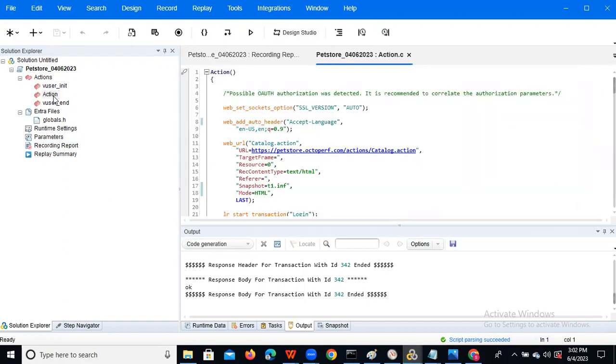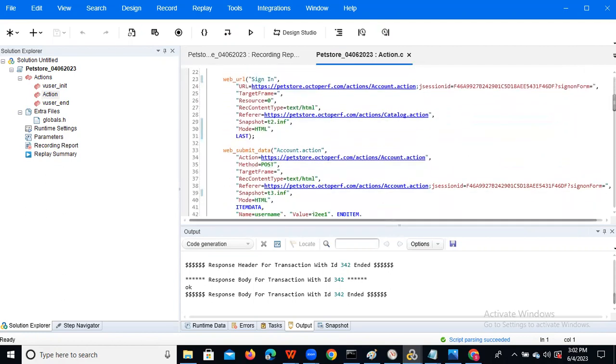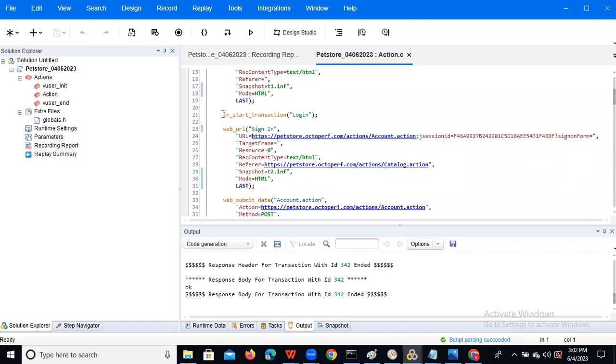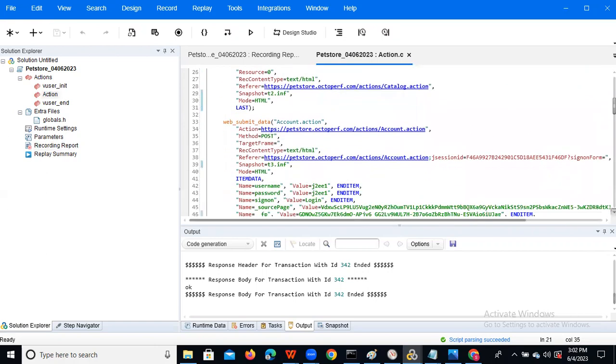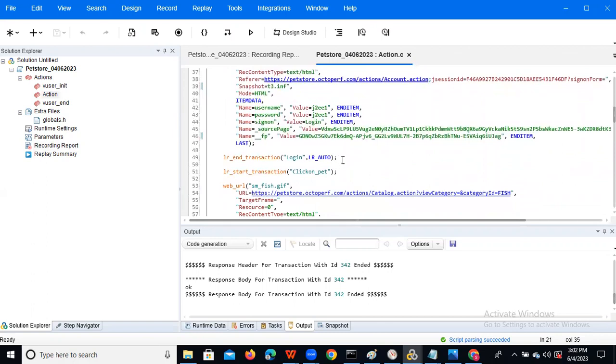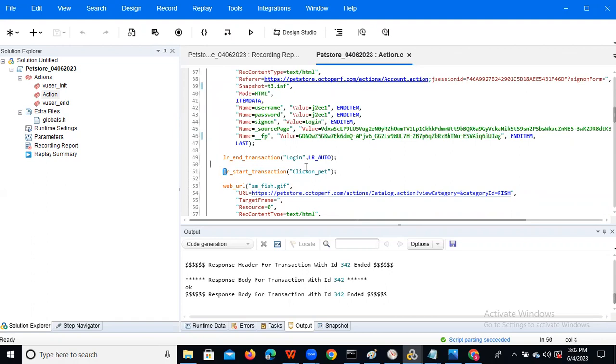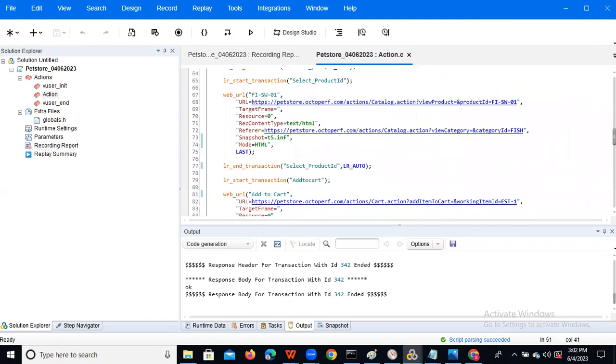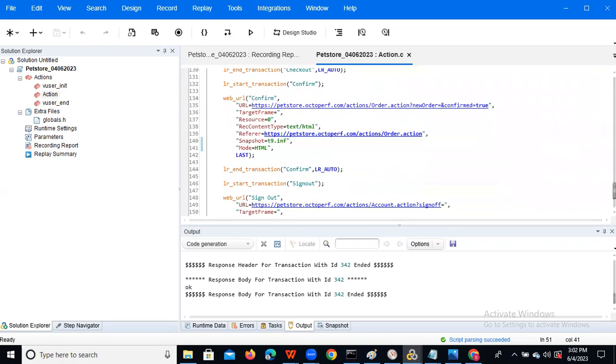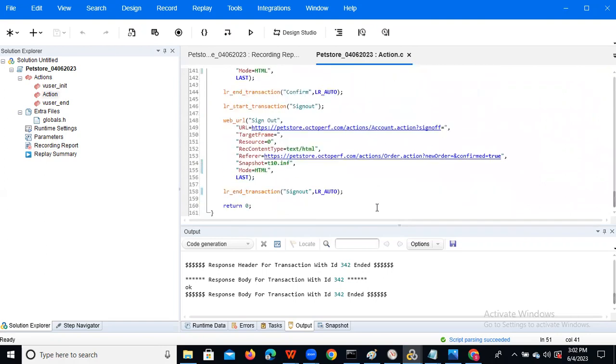Yeah, now go to the action, because everything is recorded in action. Now you can observe. So it is a login you have given. Start transaction, you can observe login. And after that login, what you did, see, login ended means up to this the login is completed. And after that we click on pet and up to sign out we can observe here. See, sign out started, sign out ended. So everything is recorded, right? Yes or no? Yes, sir.